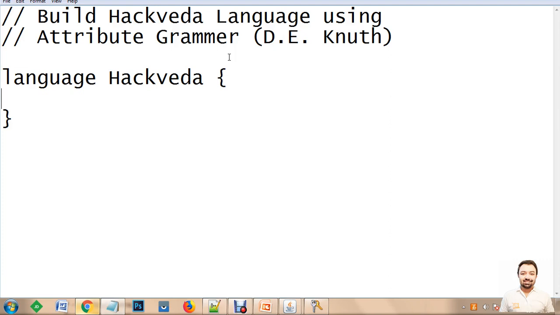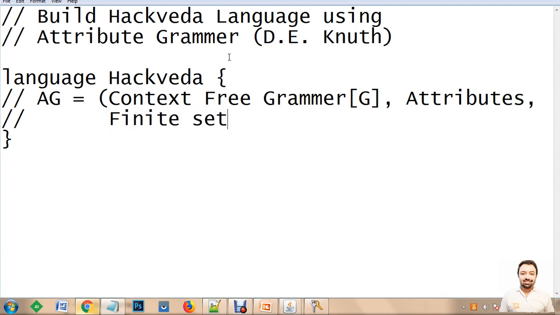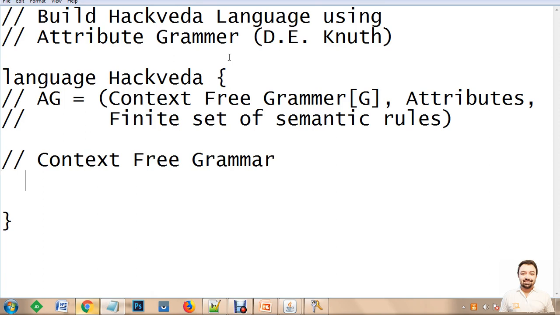Now, your attribute grammar consists of three parts. The first is the context free grammar, which we can call G. Second, it contains attributes. And third, let me quickly type that here, it contains a finite set of rules, and these rules are semantic rules. So these are the three things available in an attribute grammar. Let's get started with the first one, the context free grammar. A context free grammar can quickly be created in attribute grammar for building languages using the keyword lexicon.